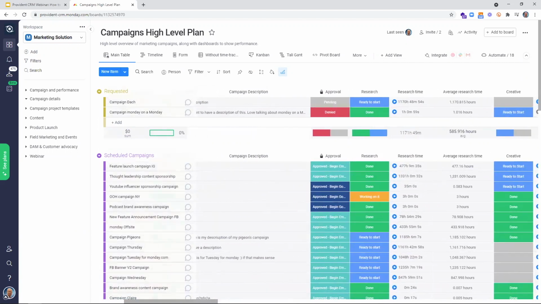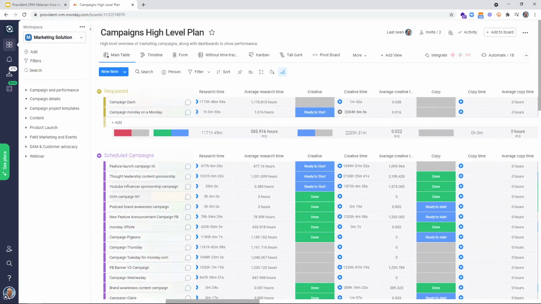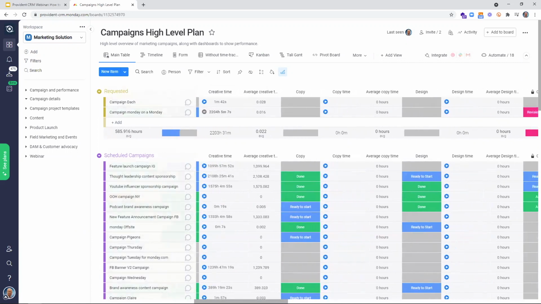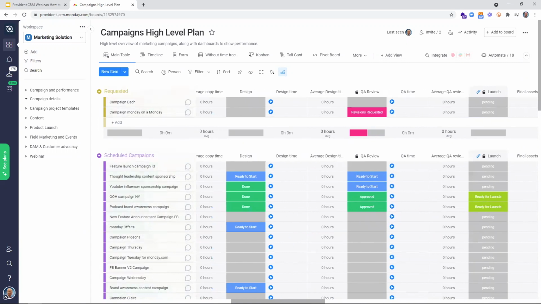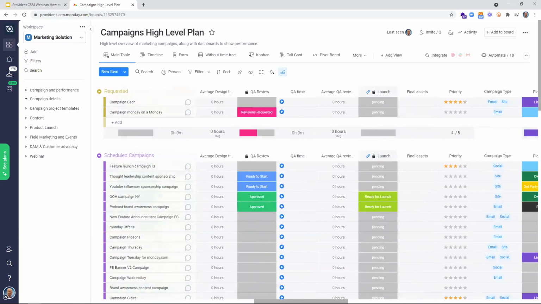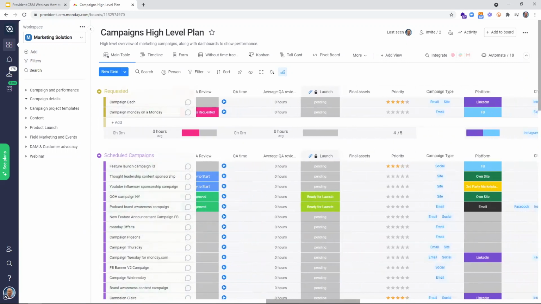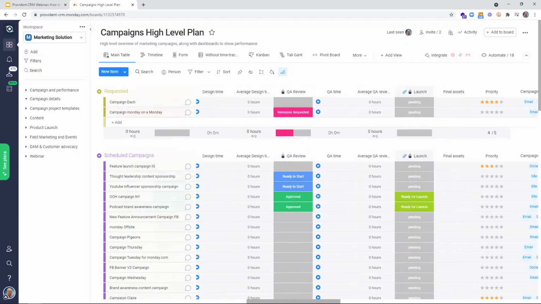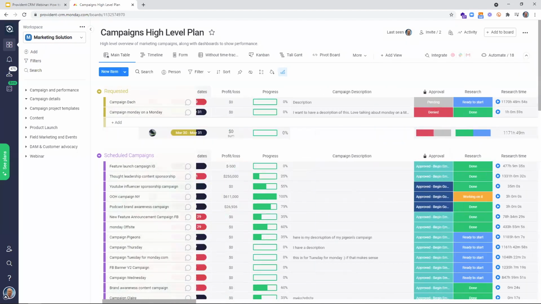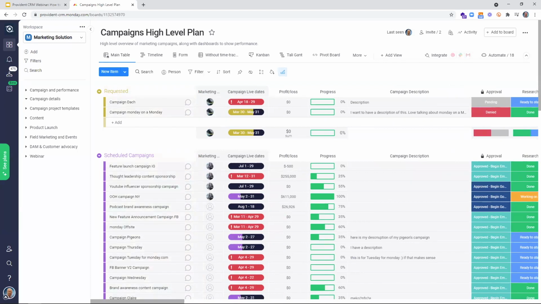So in terms of approval, research, creative, copy, design, etc. we can run through all the different aspects that relate to the campaign, and I'll show you then how these tie into the overall progress against the campaign. Before I do that though, I want to give you an example of how we'd actually go about creating a new campaign.